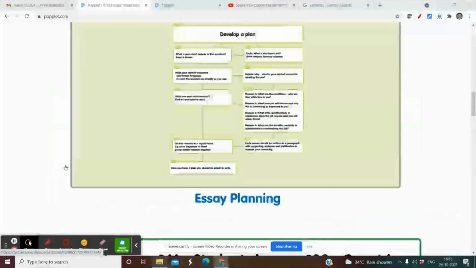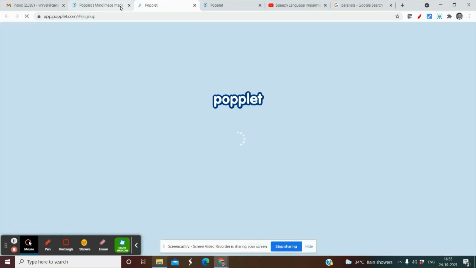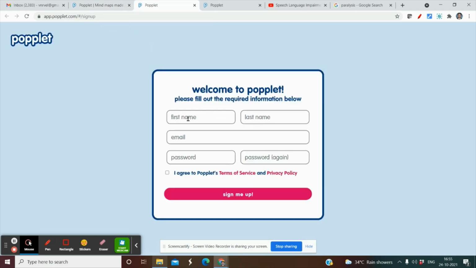Okay, now let's see how to create an account and how to create a mind map for our online classes and regular classes. For that you have to go to sign up. Okay, you have to click sign up. If you click sign up, you can get a page like this. You can enter first name, last name, and your Gmail and password. Okay, and you can click the terms of service and sign up. So this is the way you can create an account.